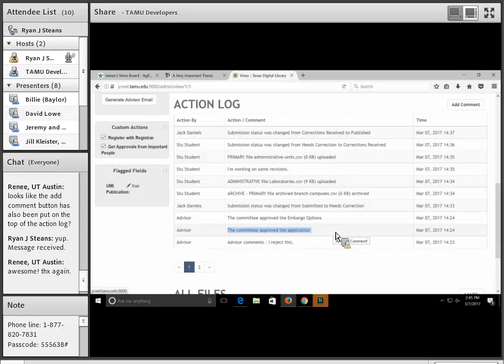Sorry, can you say that again? What do you see in Vireo 3? This is for TDL library. Yeah, committee approval of embargo set and committee approval of submission set. It does not say application. Okay, this is in the action log. Yeah, that's the action log part, right? Right. It does not have the word application in the language.